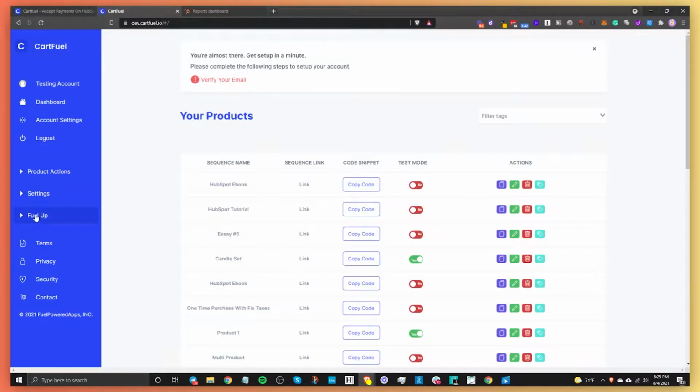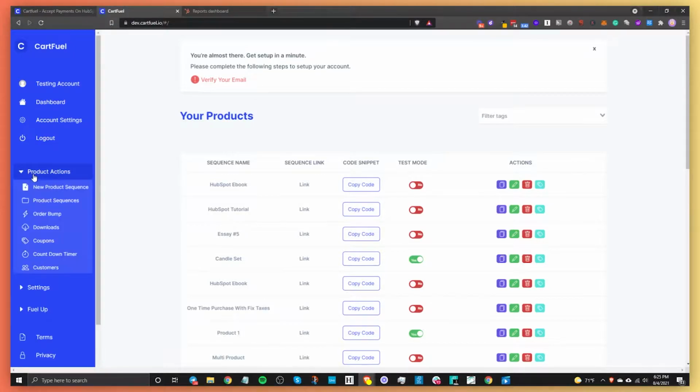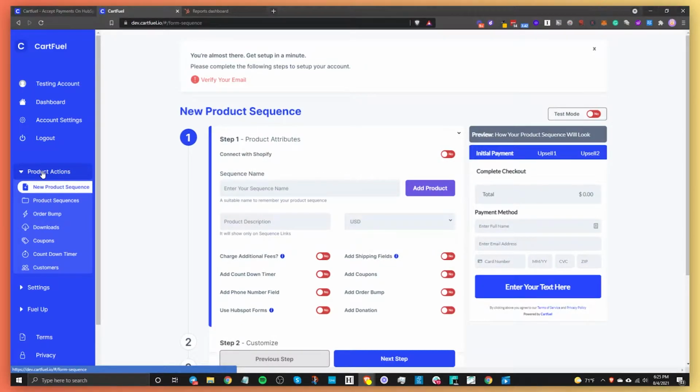So once you have your HubSpot account connected and your payment gateway connected, then you're going to go under product actions and you're going to click on new product sequence. So a product sequence is basically a payment form. The reason why Cartfuel calls it a sequence is because with Cartfuel, you can actually do one-click upsells and order bumps to maximize your average order value. So it's not just that you can sell one thing, you can sell multiple things inside of Cartfuel.